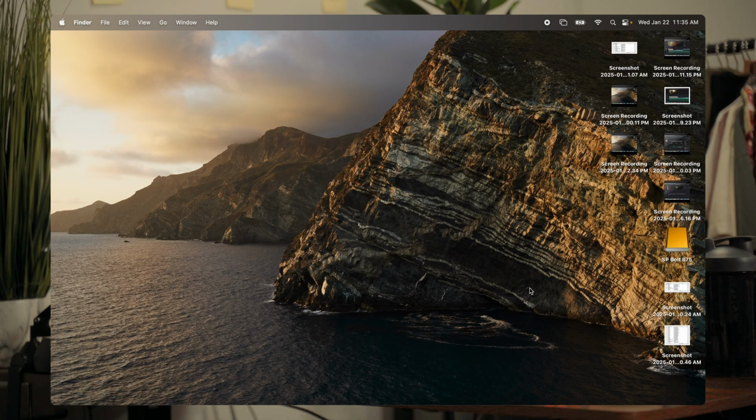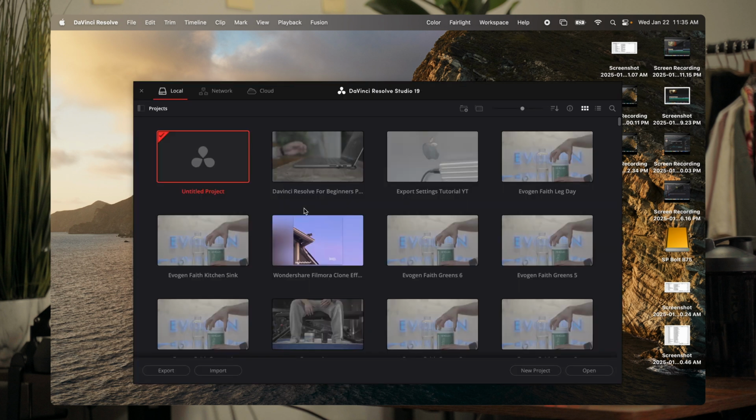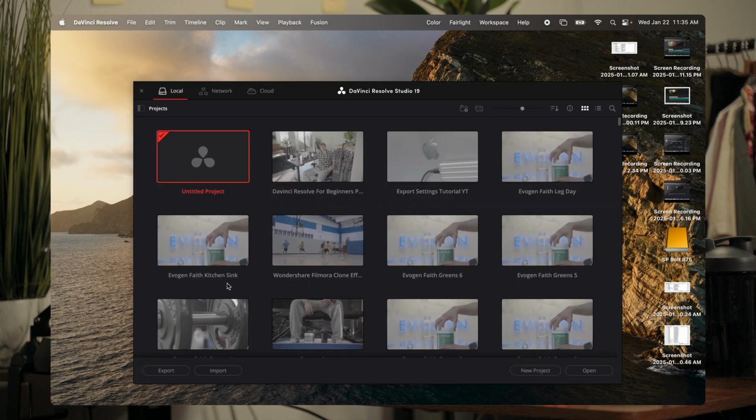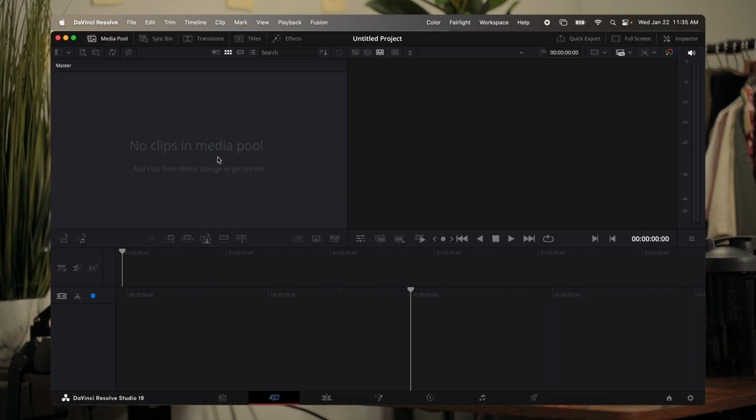So, let's say you are in here on your laptop, DaVinci Resolve. Just downloaded it. Open that bad boy up. As you can see, I'm currently on Studio, version 19. Now, these are all past saved projects. I'm just going to go to an untitled project, new project. Double click here. This is where it takes you. And already, I could see this as being intimidating, which it was for me when I first started.